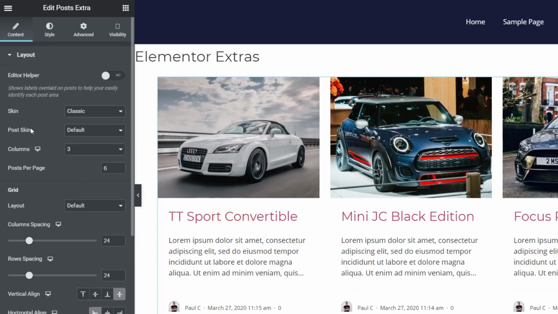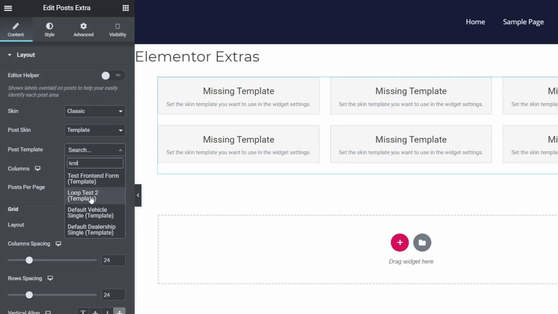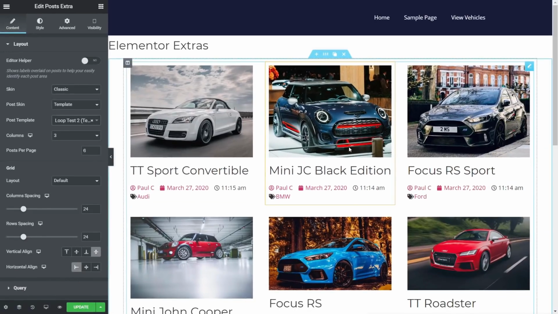But what we're interested in is the post skin. You can see it says default, but we want to change this to template. Choose template. The next thing it says is, please choose the template you want to use. So we're going to click on there, and we've called this test 2. So you just type in test. There's our loop test 2. I'm going to click on that. And once we're done, there we go. That's pulled in our data and laid everything out for us.